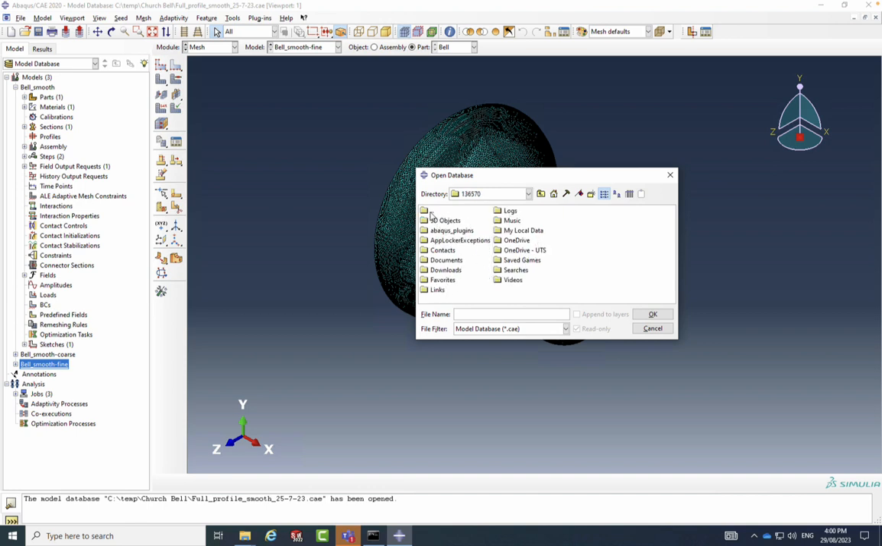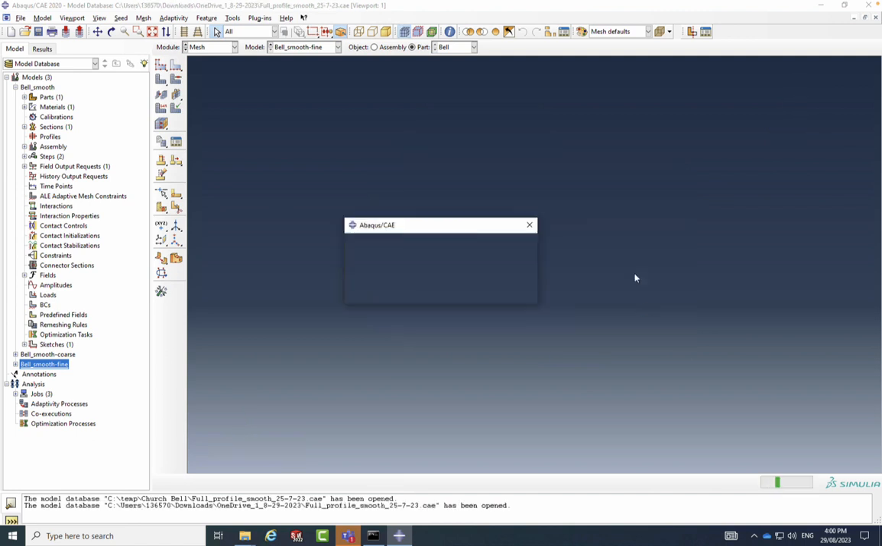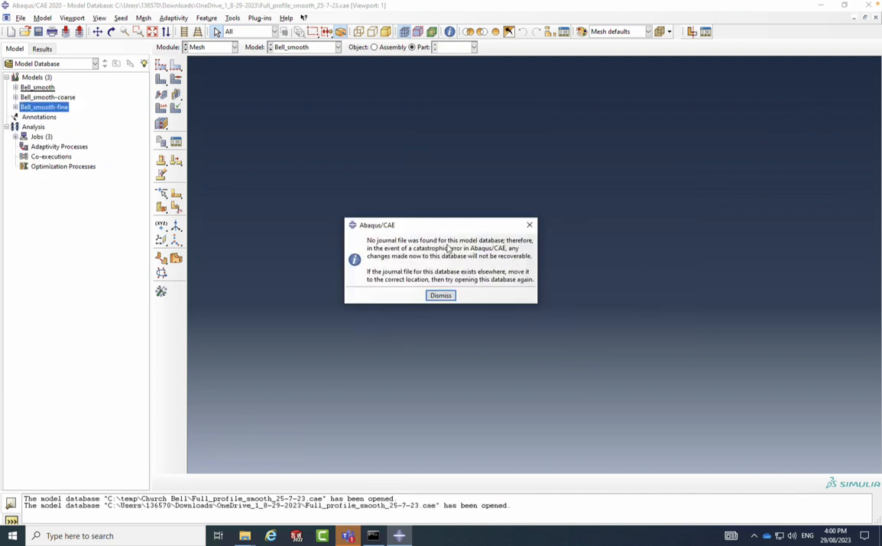And in the downloads folder here within the OneDrive, open my model database. This is the same model database that I've had open here. Now, this is the warning that we get in the case that there's no journal file being shared with it.